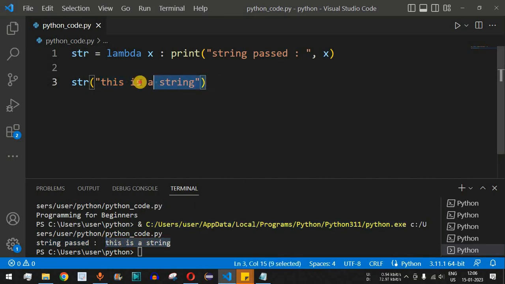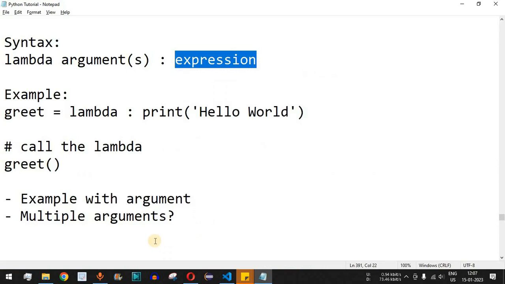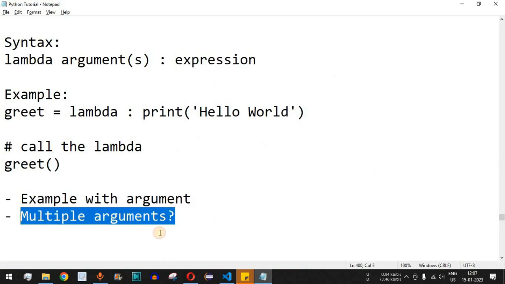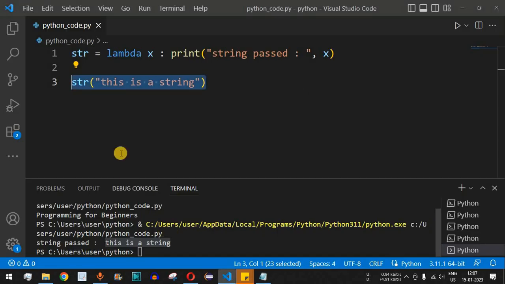So guys, this is the way that we can pass arguments or parameters to our lambda or anonymous functions over here. Now guys, there is another variation. Can we have multiple arguments? Let's say we have two or more numbers for which we need to find the sum. Can we find the sum of those numbers by using the lambda function? So let us quickly check this with the help of examples.